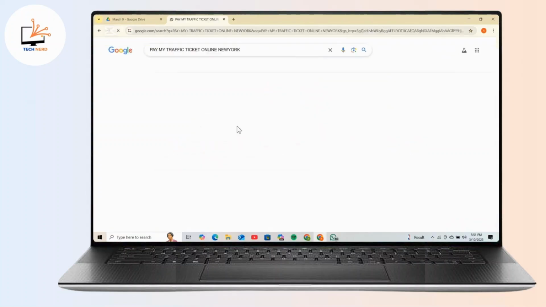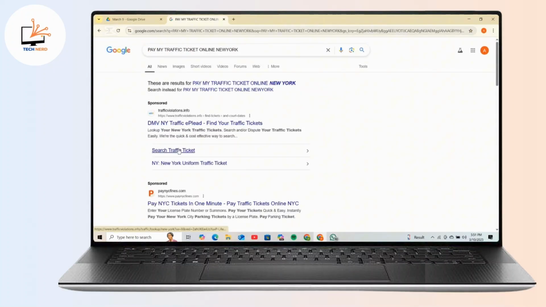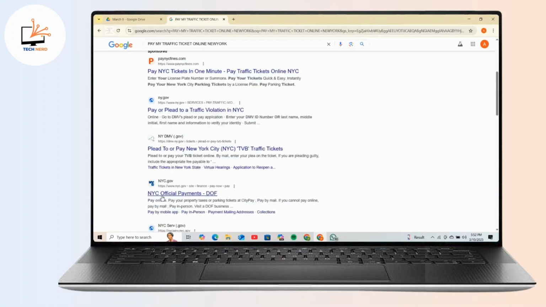So first things first, open the Google app and type "Pay My Traffic Ticket Online New York" in the search bar, and look for the official NYC payment page in the search results. The page should be titled something like NYC Official Payments.